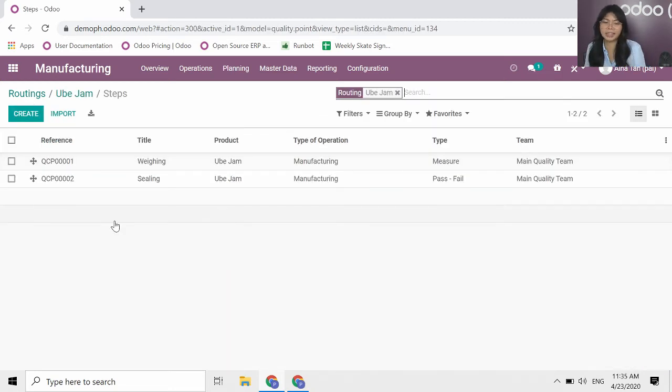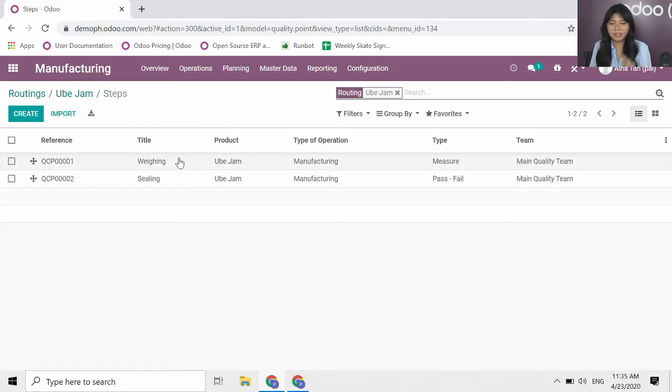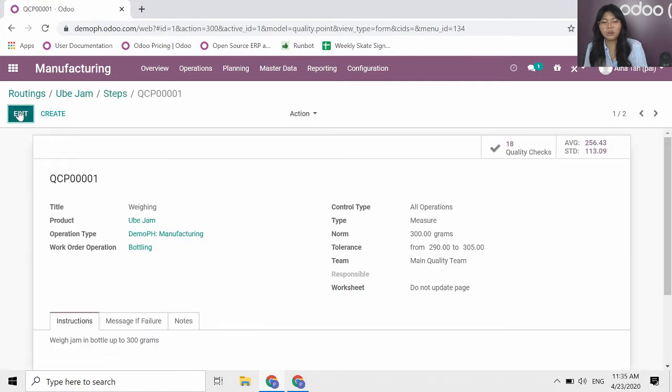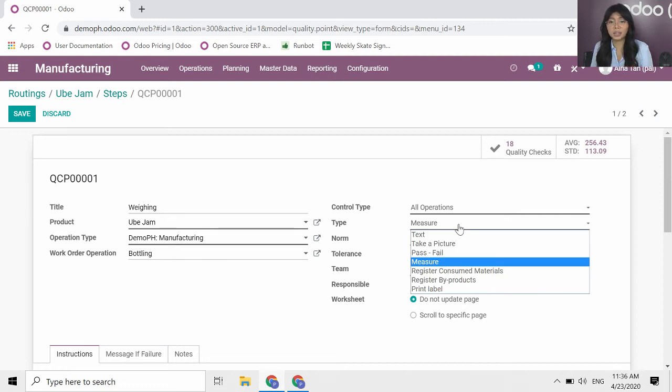In my steps, makikita ko na meron akong dalawang control points. Essentially, one is for weighing within my bottling step. And then the next one is just the sealing. So, dun sa aking weighing, makikita ko na marami akong options din dito para sa aking step production. Pwede ako maglagay ng control types dito kung all operations ba, random checks ba siya, or periodically. Kunyari, for every 10 orders, ganyan. Tas, ano yung kailangan kong gawin dun sa step na yon.